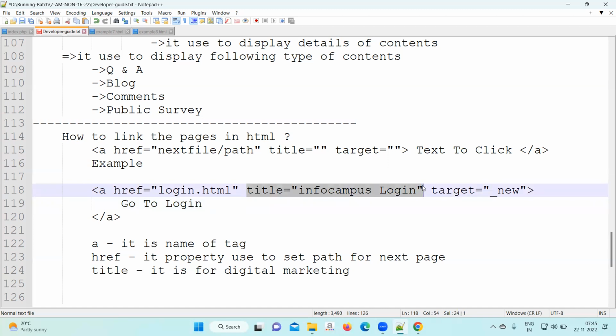Once Google indexes this page, the title property, whichever text we have written, becomes a keyword. Now when people come and search in Google for info campus login, Google will start matching it against all the web pages. Google will come to know there is one page where info campus login is written as a title. Immediately that page will come in Google search, people will click and go inside. So I wrote here a simple line: it is for digital marketing, Google search.